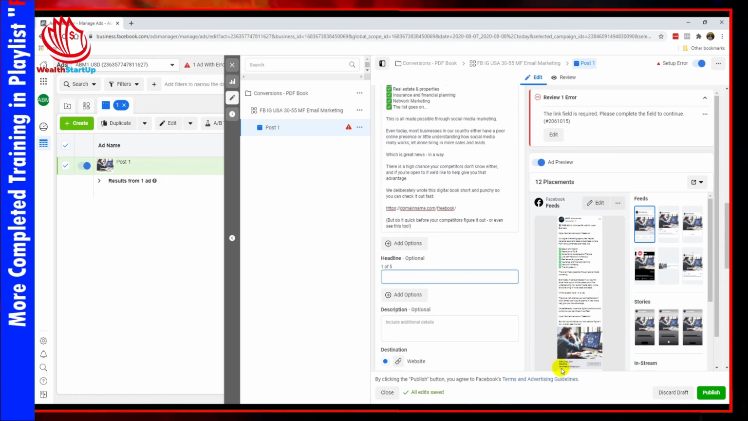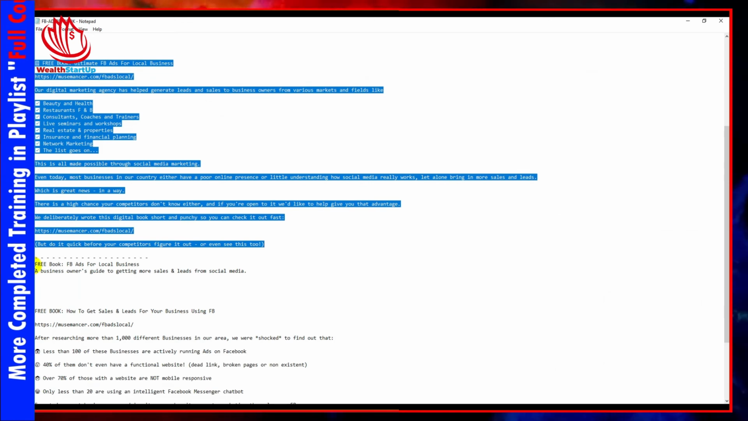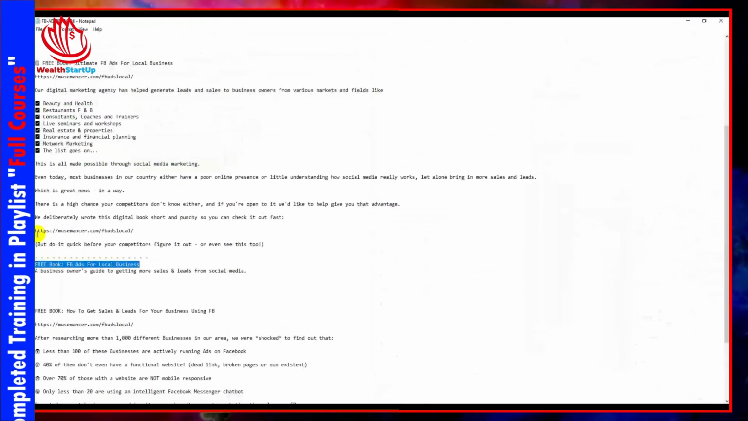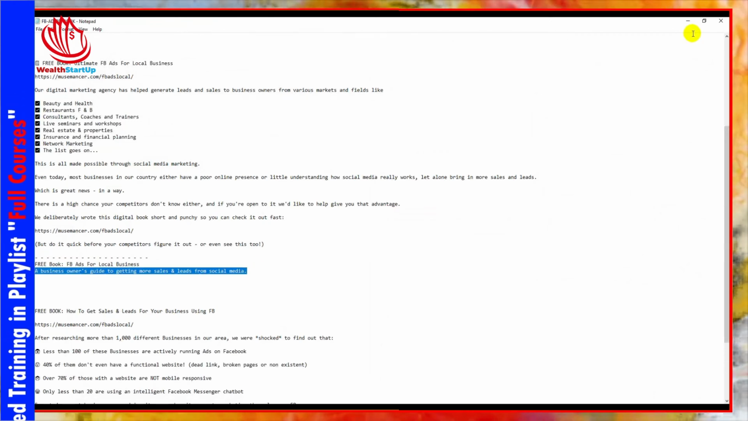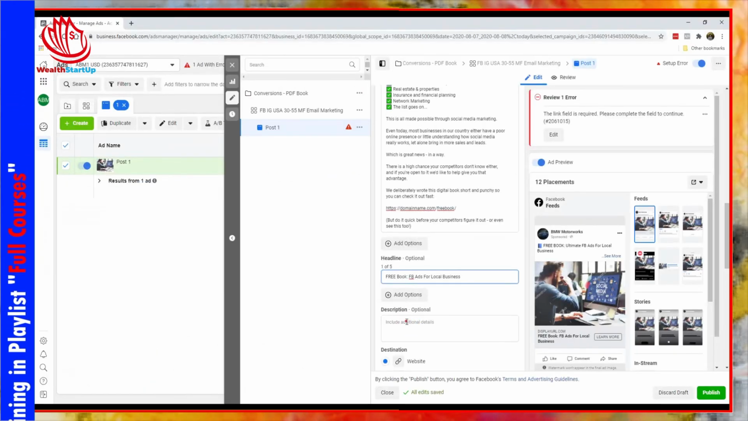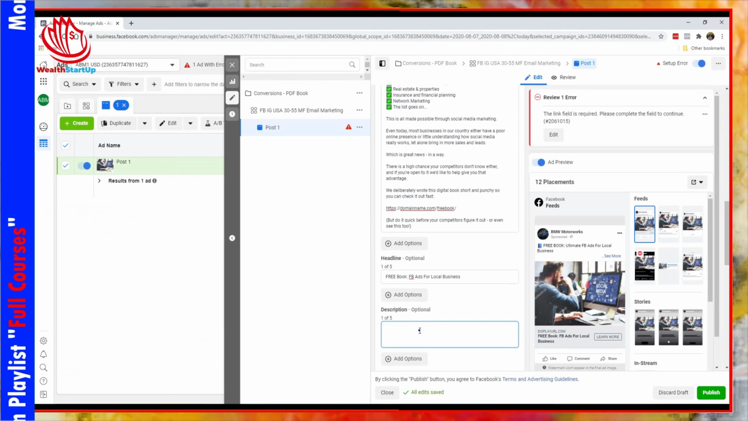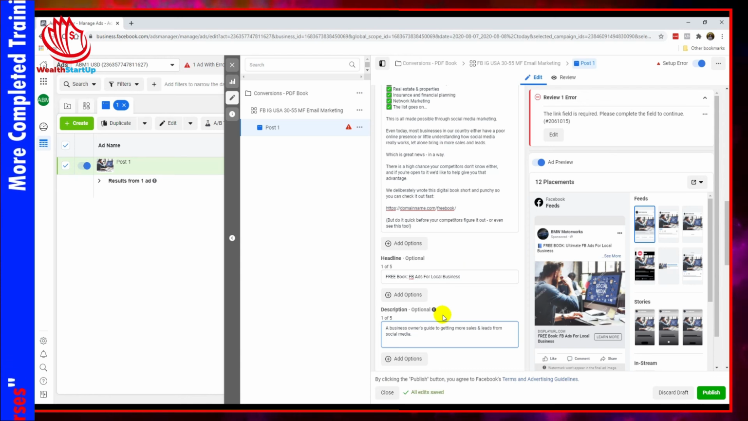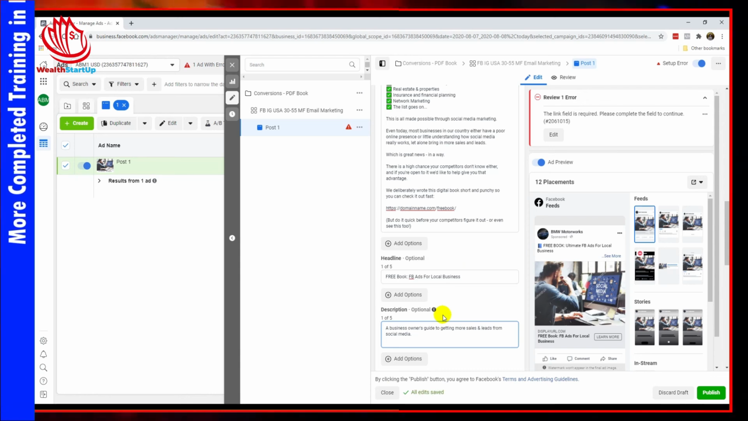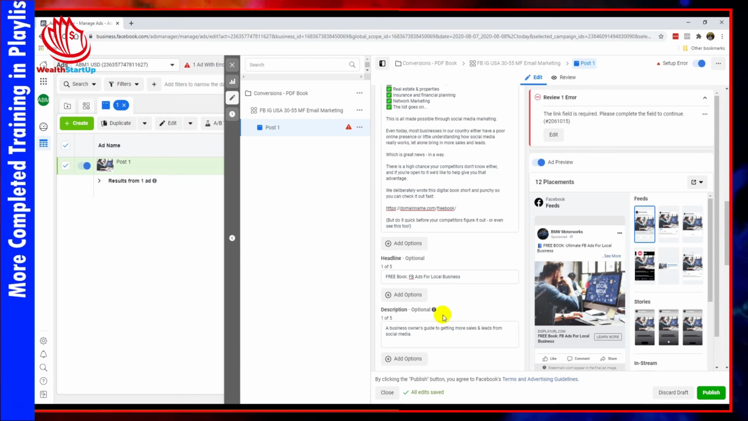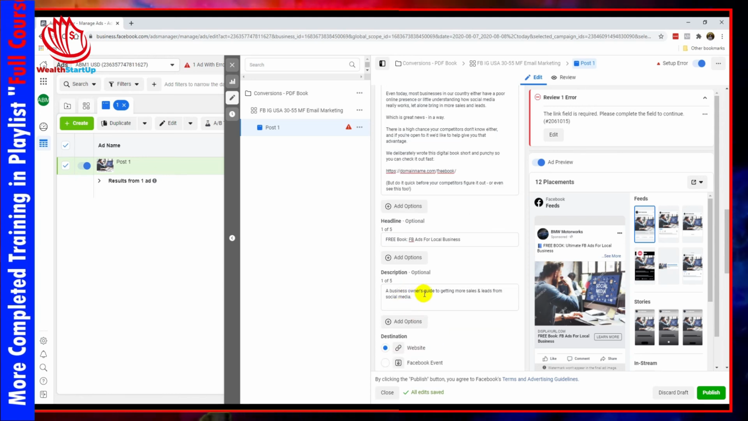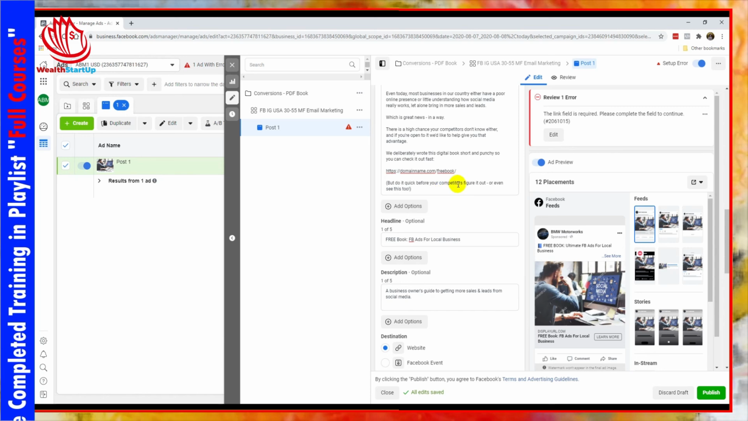The headline is the big text that appears at the bottom of the image. I'm just going to copy and paste that. And even though the description is optional, I still recommend that you paste something here as well, because people that are browsing Facebook on a laptop or a desktop computer will be able to see it most of the time. But on mobile, they won't see it. So I think it's okay to still add something here for completion's sake.